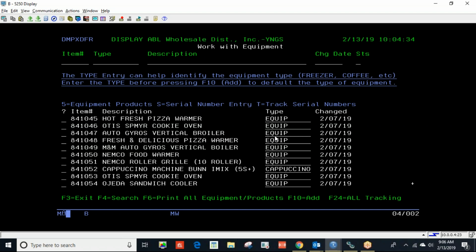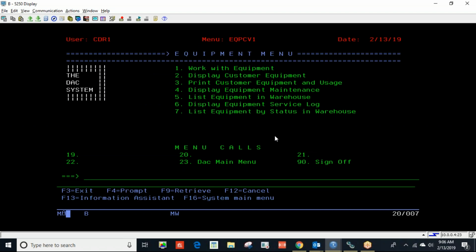Now, as far as the serial numbers that got imported, there's a couple ways to look at that. You can print a list out, which I did, and I'm going to show you that, but you can also look at it on screen. So I'm going to press F3 to go back to the menu. Option number 2 says display customer equipment, and by default, it wants to look at equipment that's actually in a store. So it would not include equipment that's in the warehouse, for instance.